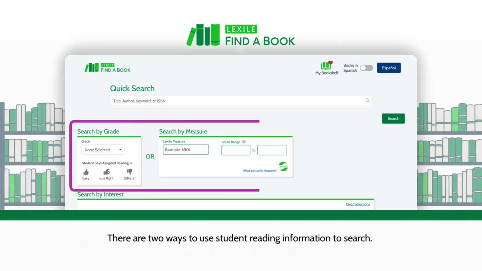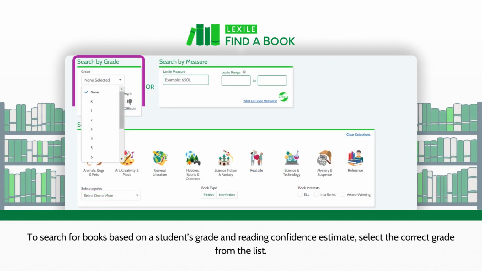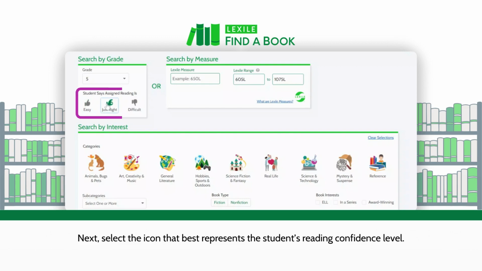There are two ways to use student reading information to search. To search for books based on a student's grade and reading confidence estimate, select the correct grade from the list. Next, select the icon that best represents the student's reading confidence level.